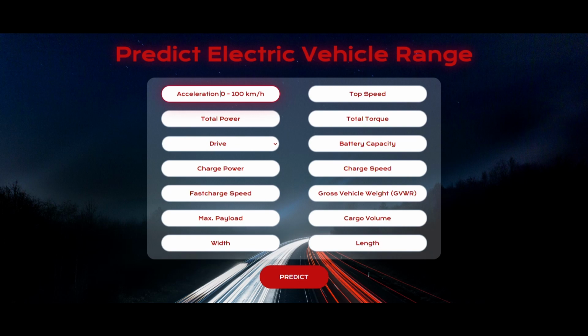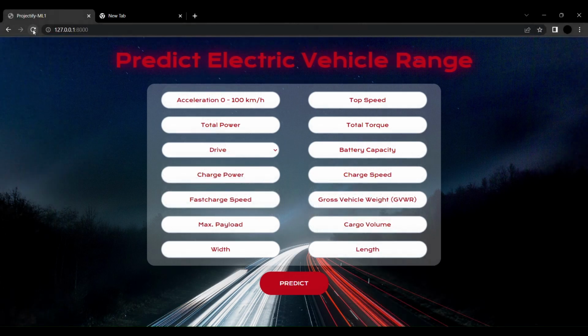Welcome, we have an ML model which predicts the range of an electric vehicle under various conditions. So here is our landing page. Let's start by finding the predicted range of an example EV. These values were taken just as an example from the same dataset which was provided.